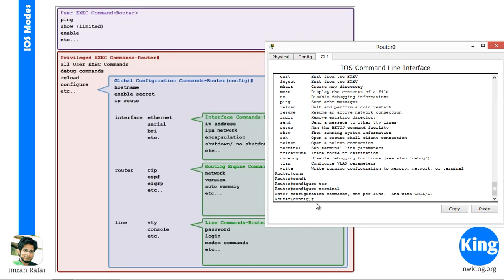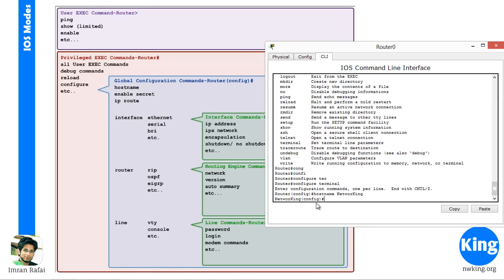Now global config mode is the mode from where you make system-wide changes. Suppose, let's say you want to change the host name of this device, you would say hostname Networking, right? And if you can see, the host name is changed from router to Networking. So any system-wide changes you would make here.